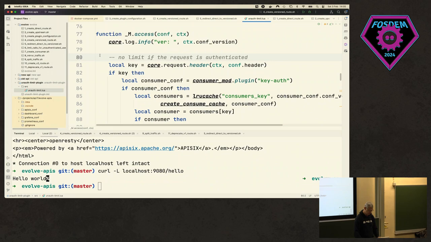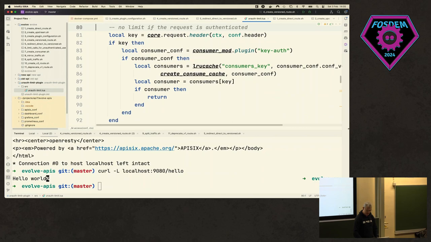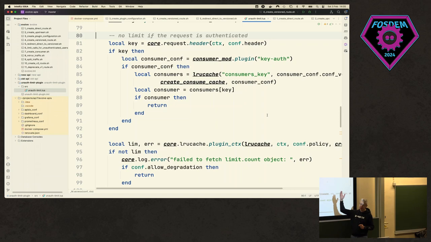So basically, this is the code. And what I'm doing, I'm checking the header. I'm trying to use another plugin called KeyAuth that I will show you just afterwards. And I will find if this user has been authenticated with KeyAuth. If the user has been authenticated with KeyAuth, then I just leave, like return here, that I can write. It's not Clojure, so it's quite readable, even if you are not a Lua developer. Otherwise, I continue the rate limiting logic.